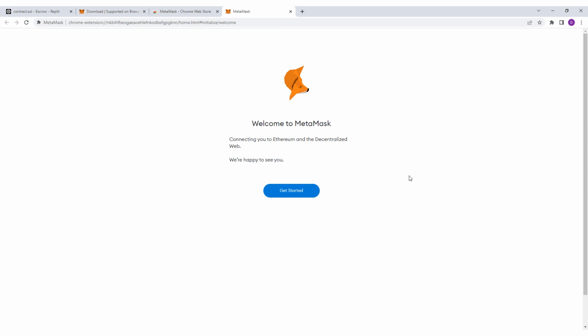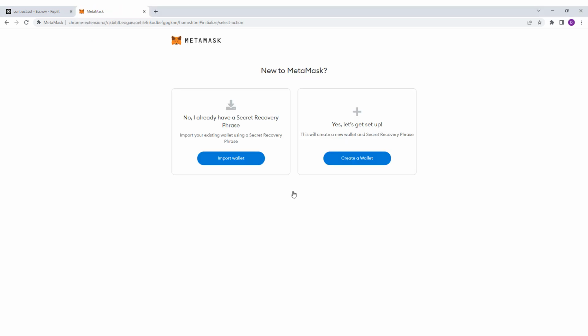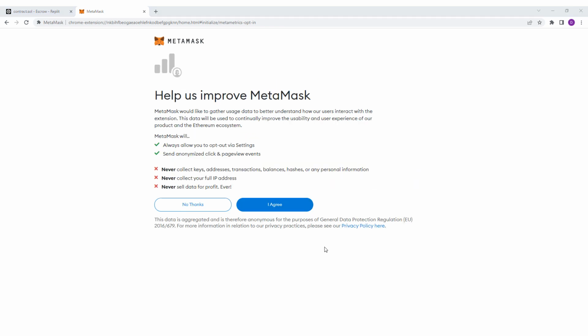Once it's added, the Add to Chrome button changes to Remove from Chrome, and it also opens up the MetaMask Get Started page. So I'm just going to close the Chrome Web Store as well as the MetaMask download page, and then click on Get Started to get started setting up the wallet. If you already have a wallet, you can click here on Import Wallet. I don't have a wallet, so I'll click on Create a Wallet. I will accept sending usage data, so I'll click on I agree.